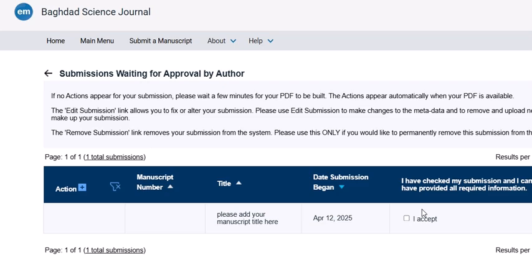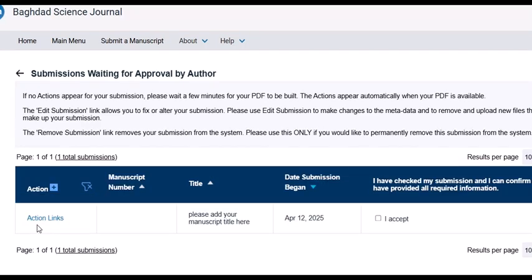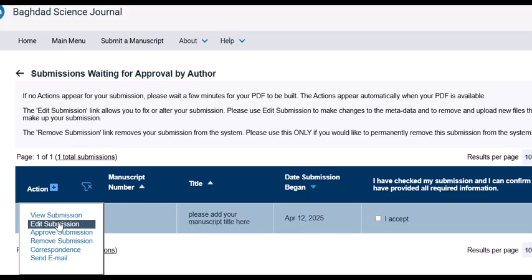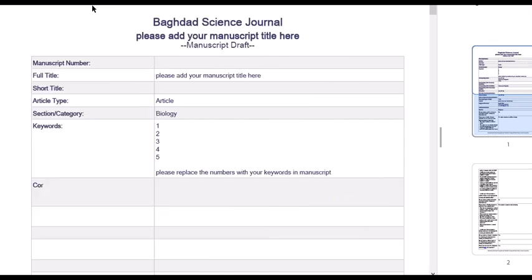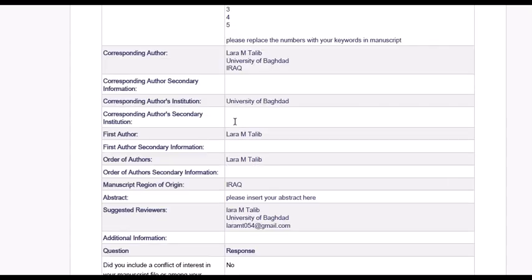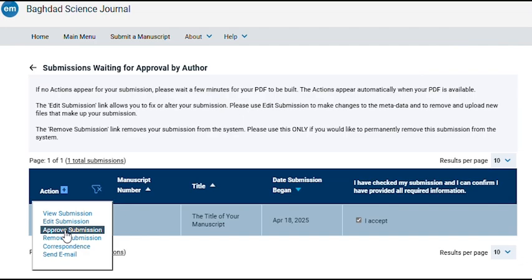Final step, please wait a few moments until the action link appears. Once it does, click View Submission. This will download a file containing your manuscript. Review the file carefully. If everything is correct, click I accept, then proceed to click Approve Submission to complete the process.